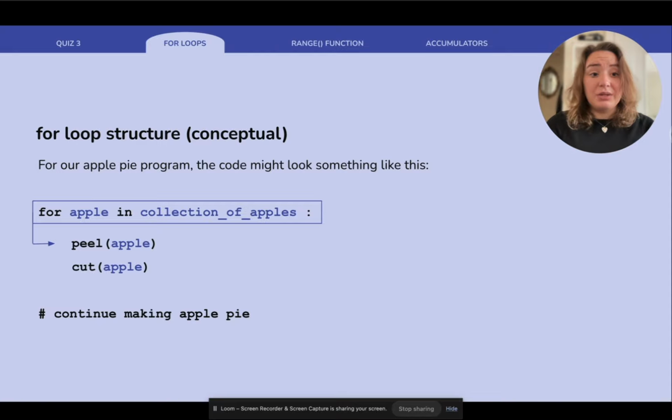Now, you'll see also inside of the for loop where I'm peeling and cutting the apple, I'm utilizing that variable name inside of the for loop. So I'm not just peeling and cutting, I'm peeling the apple and cutting the apple. So I'm utilizing that apple in my operations.